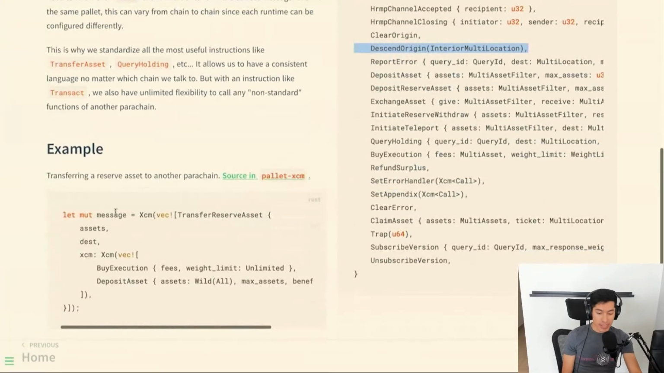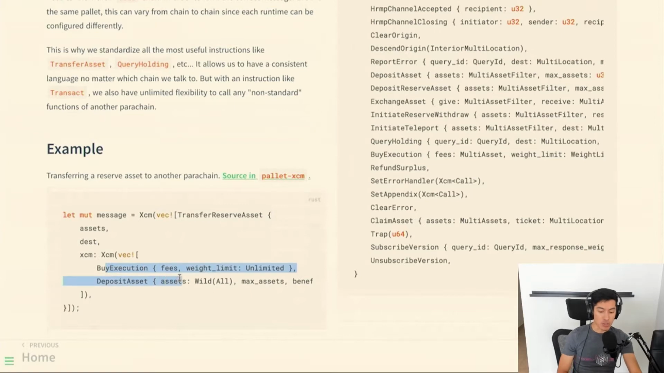And so here at the bottom is a quick example of what an XCM message might look like. So you have a vector of instructions. Those instructions have some inputs into them, and you can even have nested inside of an instruction more XCM messages, which can be used as part of the execution. So we're going to talk about that next in the XCM Executor.